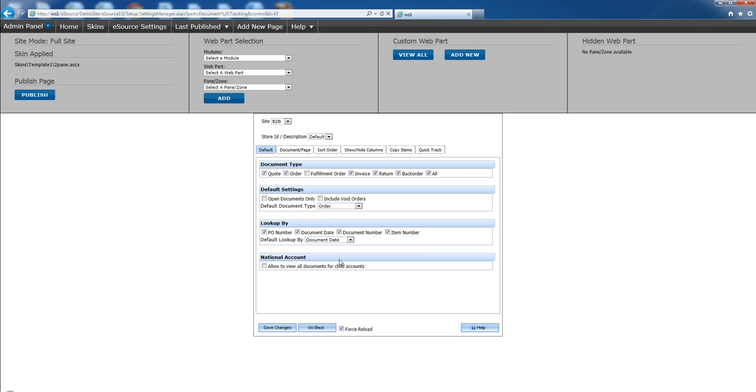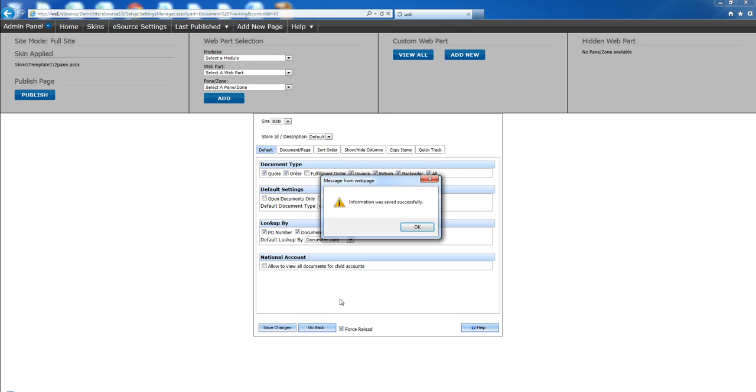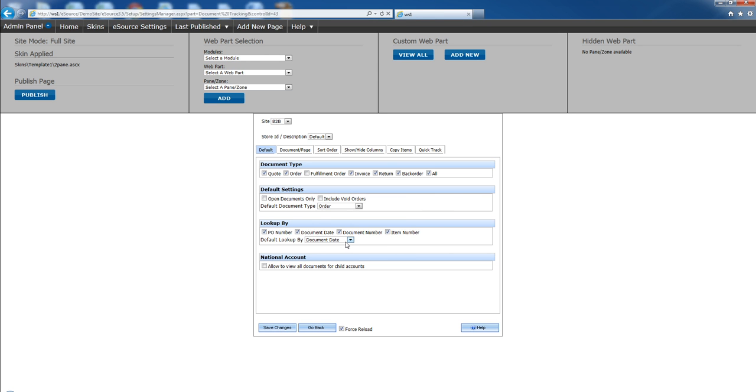Just leave that. Once you're done with the configurations on this page, you'll hit Save Settings or Save Changes, and you're all set. Now the changes have been saved and should be reflected on the website.